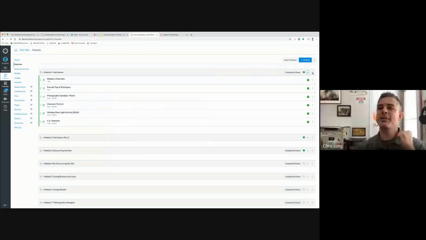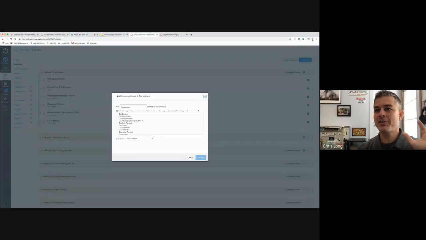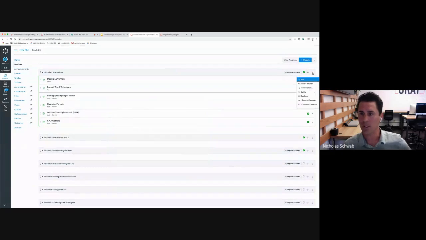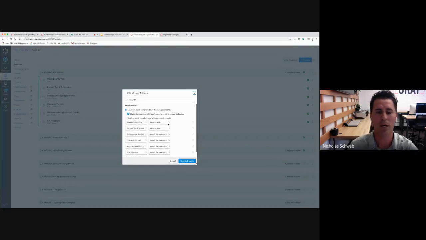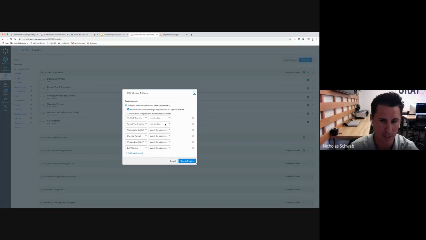And a quick tip on that: you can add a bunch of stuff in at once if you hold down Control on a PC, or do a shift click, and it doesn't take that much time at all. And then the last thing I'm going to show you about modules: if you come over here to these three little dots and hit edit, this is where you can set up those rules I was talking about. So you just add a requirement.